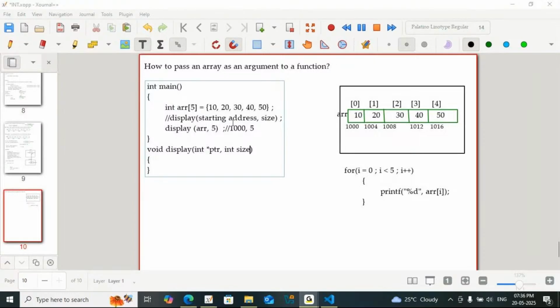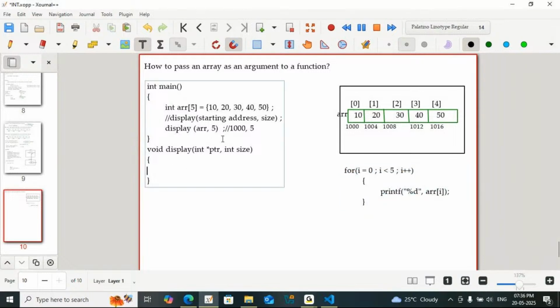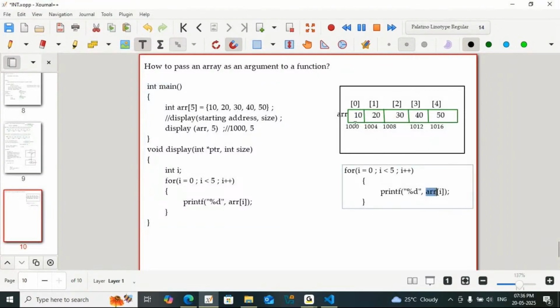Okay, so I'm just passing the name of the array which represents the base address. I passed 5, I collected it into an integer variable. Now I want to print all the elements. So just like what we wrote there, I'm going to take one integer variable called i, and in this case I used to write ARR of i. ARR is the name of the array representing 1000. Now who is representing 1000 for me in the display function?